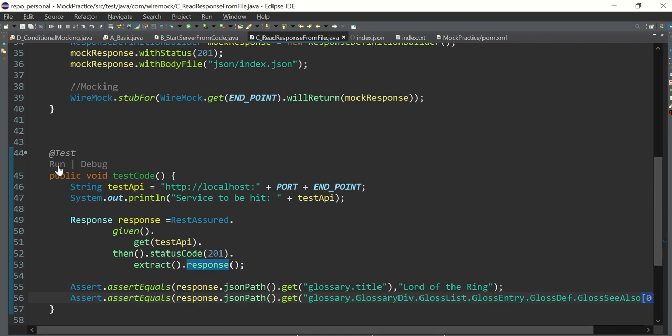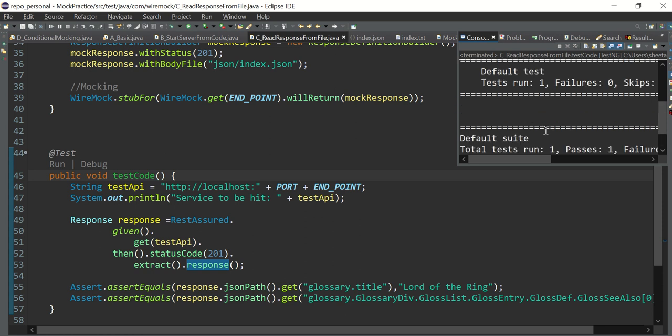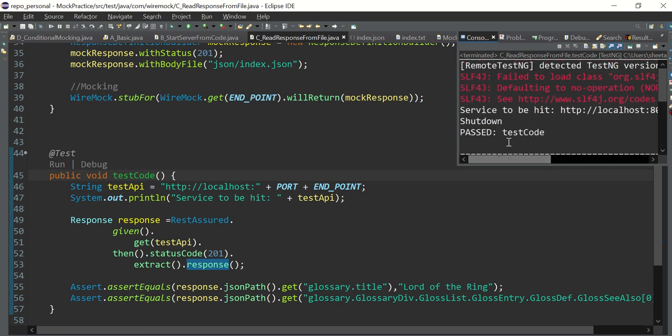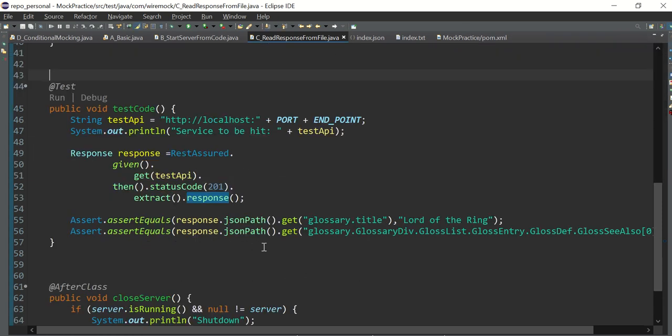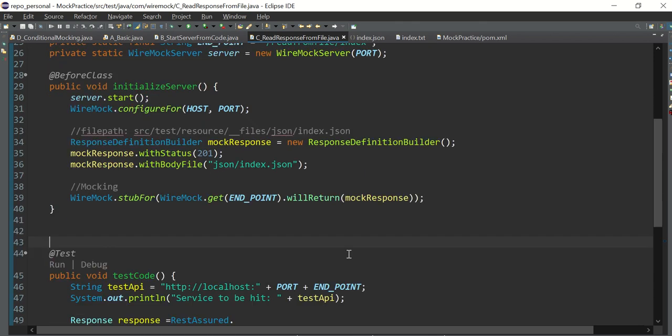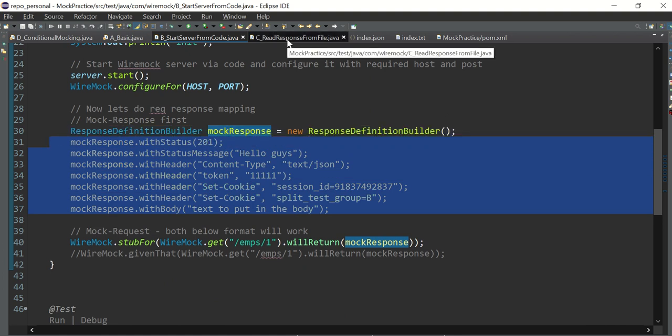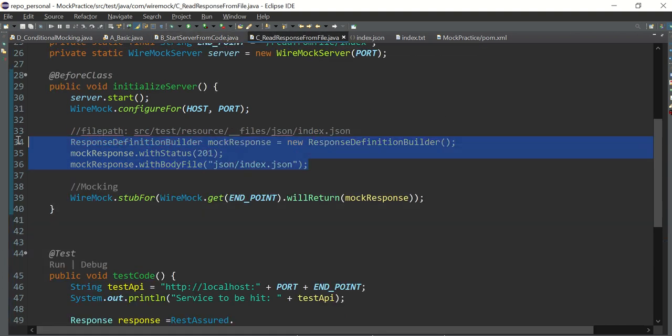Let me run this particular class. The WireMock server will get started, and see, this has passed. So this verification we have done from the JSON file, right? Fine, friends. This is very important: if your response is very small, you can use this kind of approach; if your response is very big, you can use this kind of approach. Both approaches. This is about WireMock, nothing more than that.